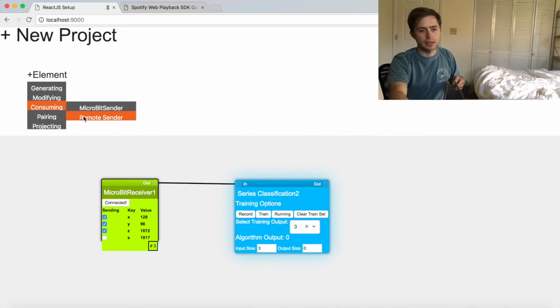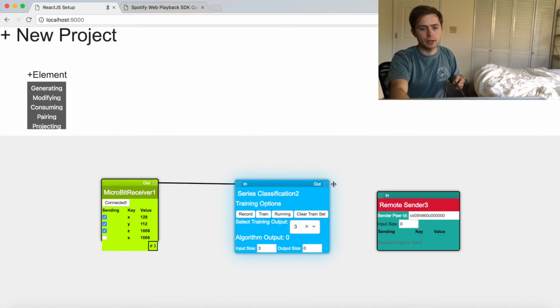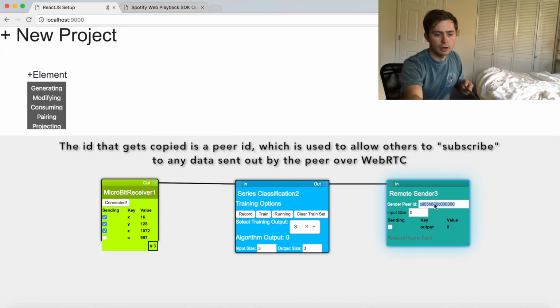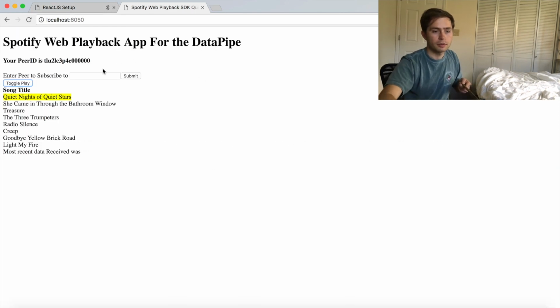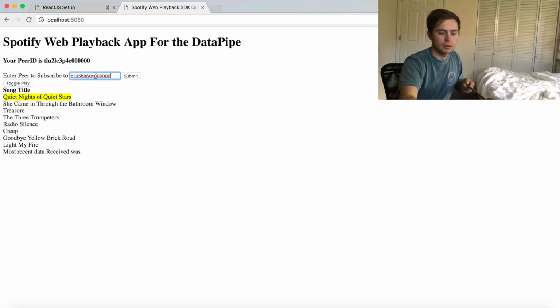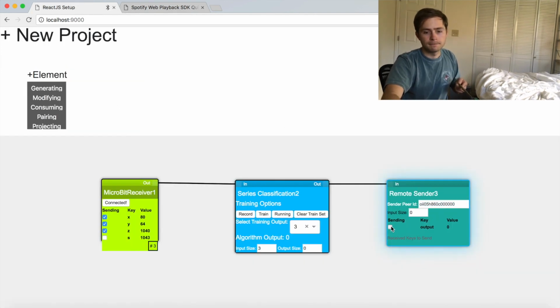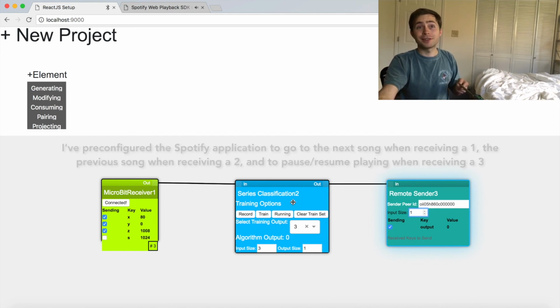And then we can route this to a remote sender where we can broadcast the result of our algorithm to our Spotify playlist. And so now, when we start it, our playlist starts.